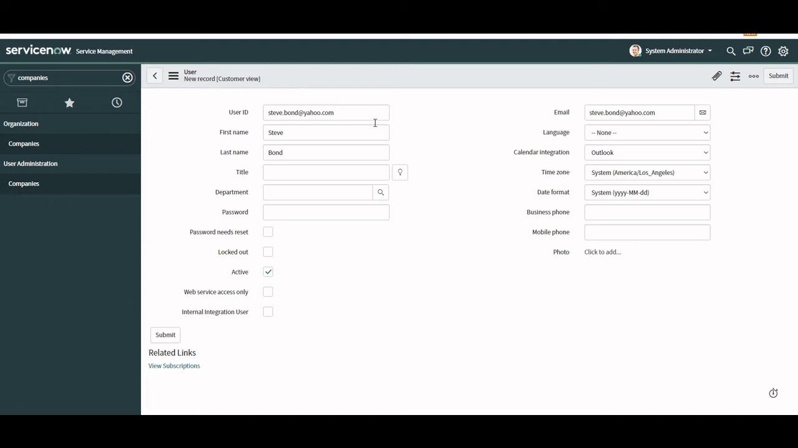Once we enter the user ID, we can choose the language for the client or the user for whom we are creating this. We can add Outlook for calendar integration. If you know the details, you can add the title. You can add the department of the user, the date format you want to use, and the time zone. You can enter the mobile phone number or business phone. I think for a contact or a user record, business phone is important, so I enter the business phone details here. You can add your photograph here.